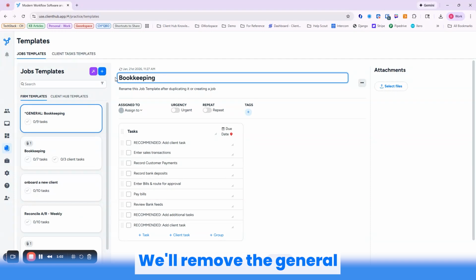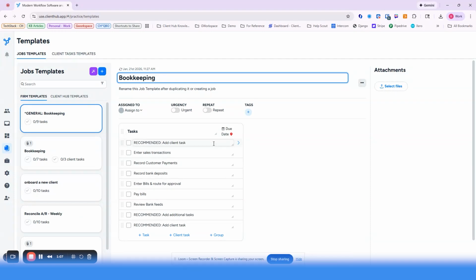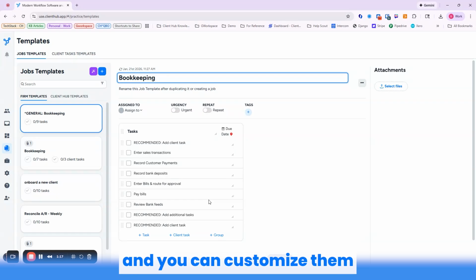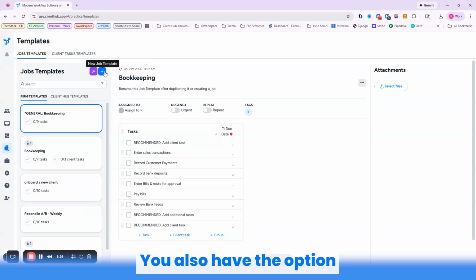We'll remove the general just to keep things uniform. And now below, you can go ahead and make your changes as necessary. Best practice would be to keep these as general as possible, and you can customize them as you apply them to your client workspaces. You also have the option of making job templates manually.